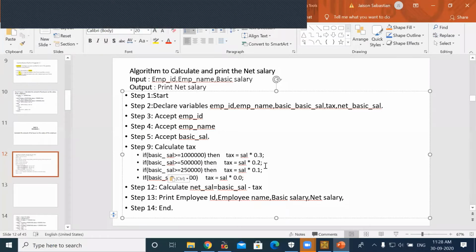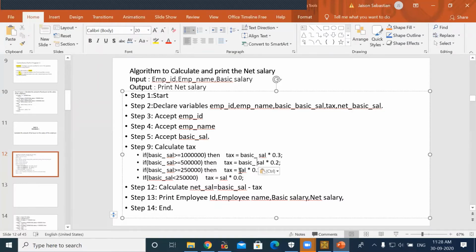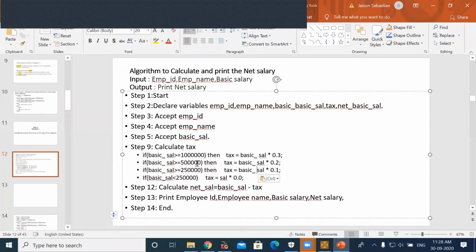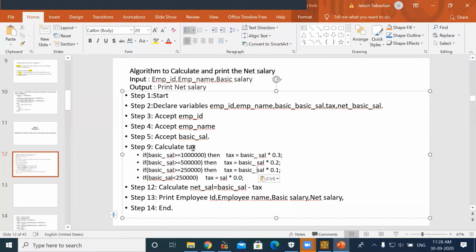Okay, so we will calculate the tax from the basic salary. Here are the steps for calculation. After accepting the basic salary, we are going to calculate the tax in the next step, in which we will be checking if the basic salary is greater than 10 lakhs.